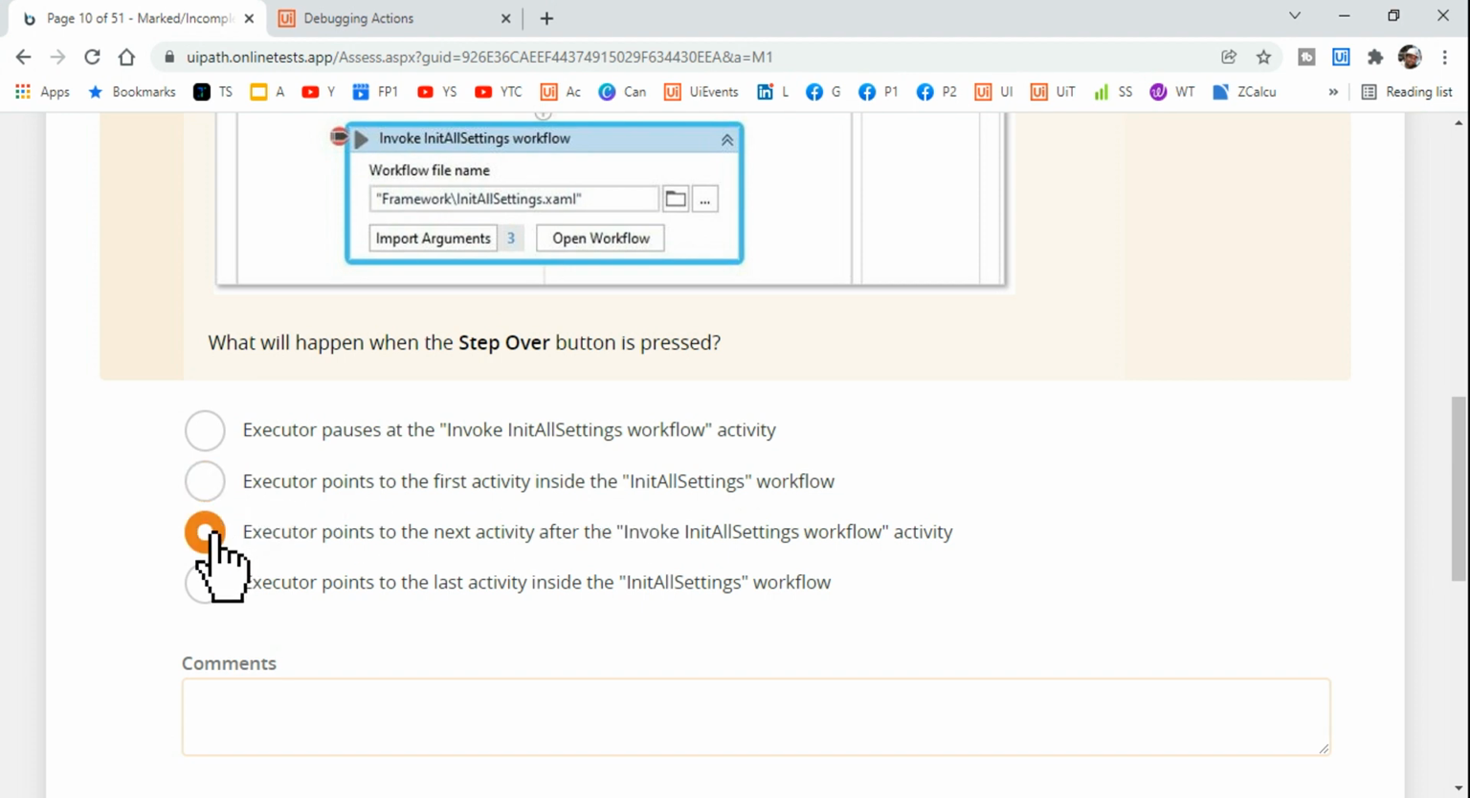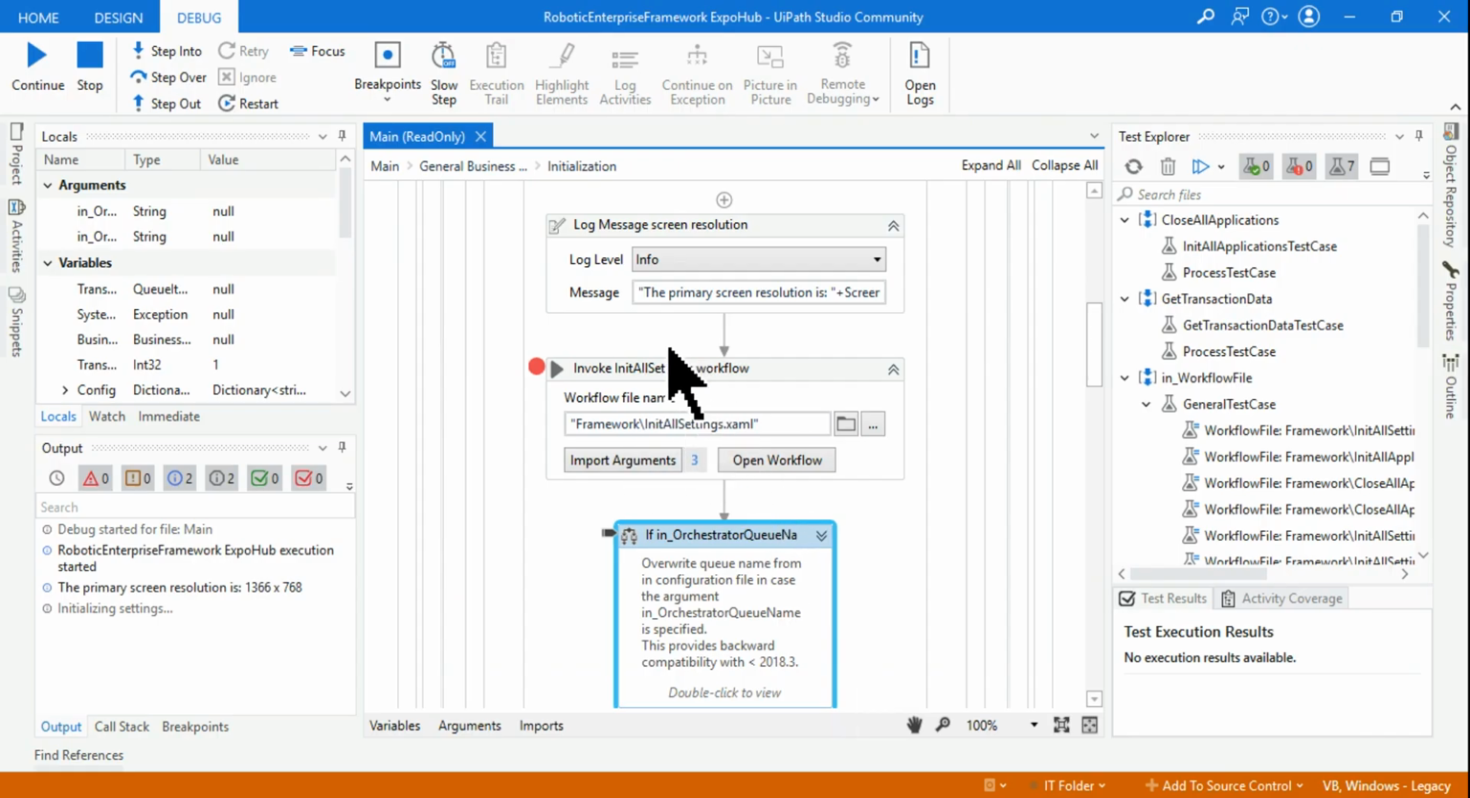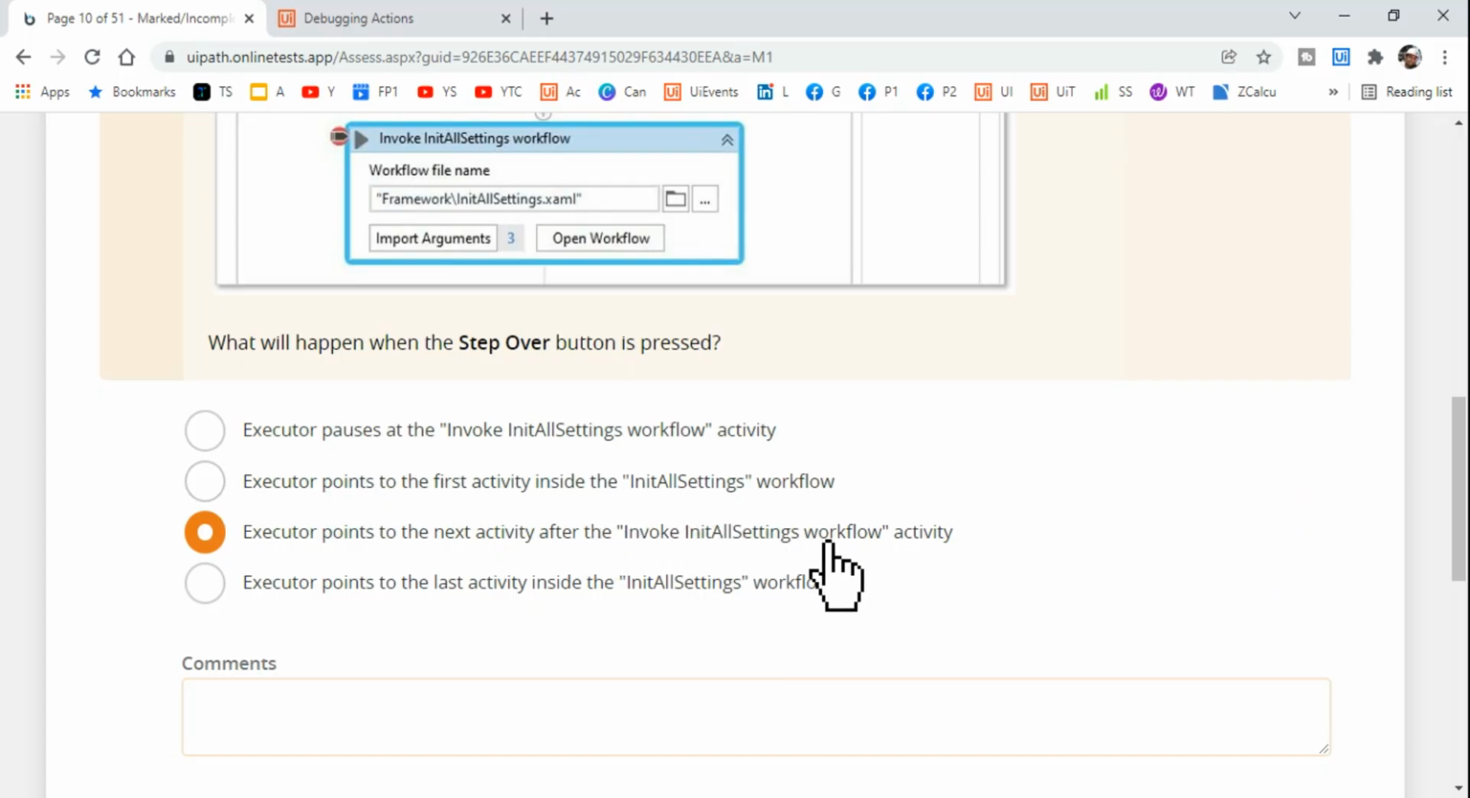Let's go to the third. Executor points to the next activity after the invoke init all settings workflow activity. So this is correct. So executor is going to point to the next activity. We just saw what happened. From here it has pointed to the next activity after the invoke init all settings workflow activity. After running all the activities, it points out there, or it pauses there.